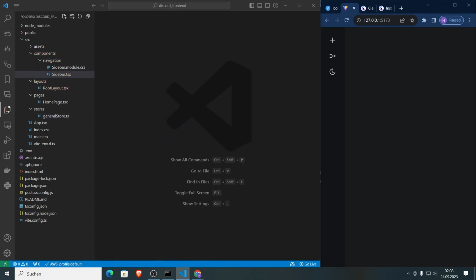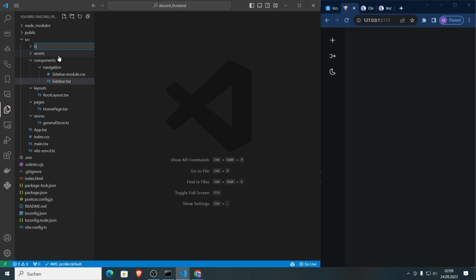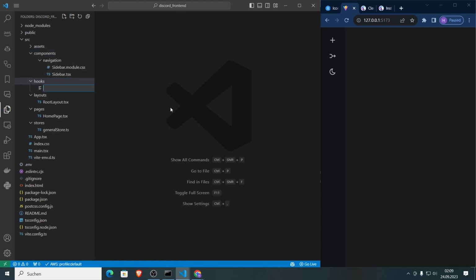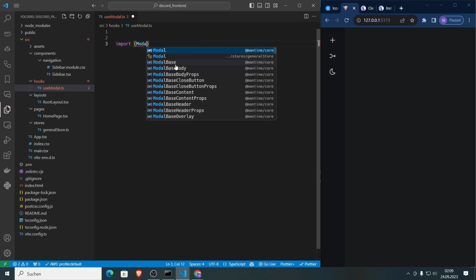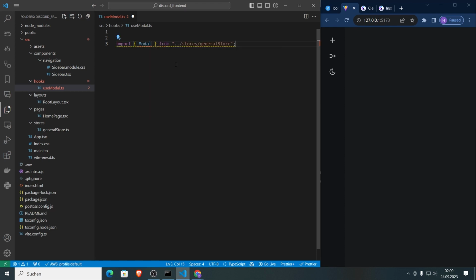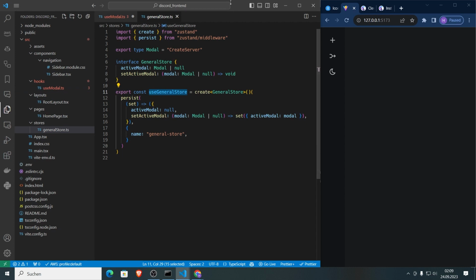Let's close it. And now for toggling our modals, let's create a reusable useModal hook, which will be super helpful. So under src, let's create a folder, hooks. And in here, let's create a file, useModal.ts. In here, let's import Modal from our general store. And let's import useGeneralStore. That is what we have created here.